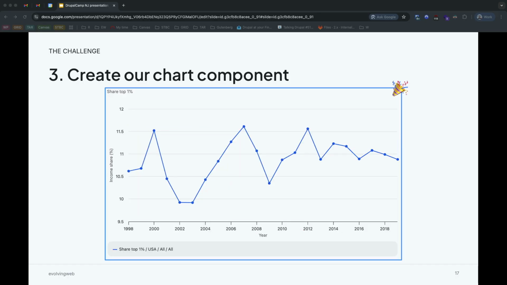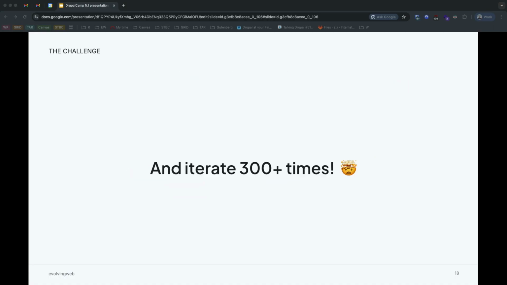We can visualize our data, and it worked with 136. So why not do that 300 times? No, not a good idea. But it's so easy. Yeah, but you don't want to do that.